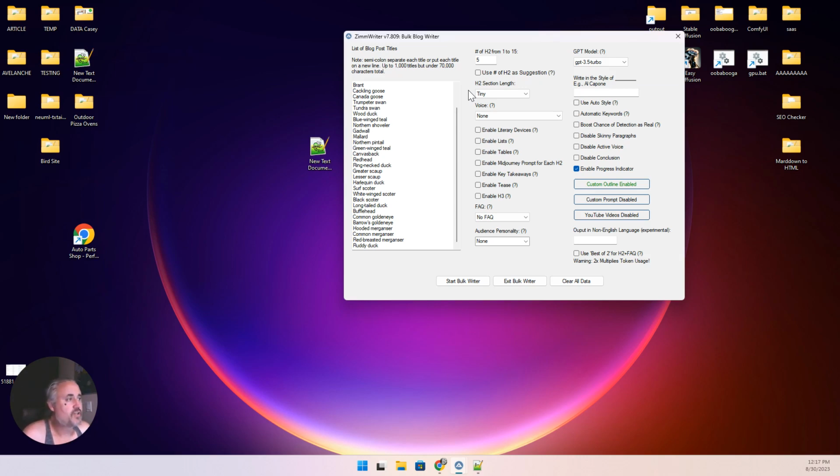Tiny is an option I use for the H2 section length for topics I know artificial intelligence doesn't have a lot of information on. That's a way to get it very short and very concise, and it helps prevent hallucinations. For things like these birds, though, there should be plenty of information, so I shouldn't have to worry too much. But I'm going to go tiny.